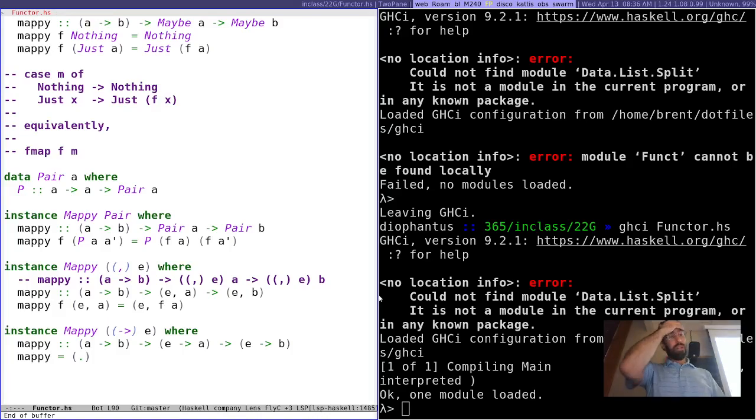So let's think, what else can we make an instance for? Anyone think of any other types that we've talked about that we could see if we could make an instance of mapping for? Which ones have we done other than maybe? Right, we've already done Maybe, okay.